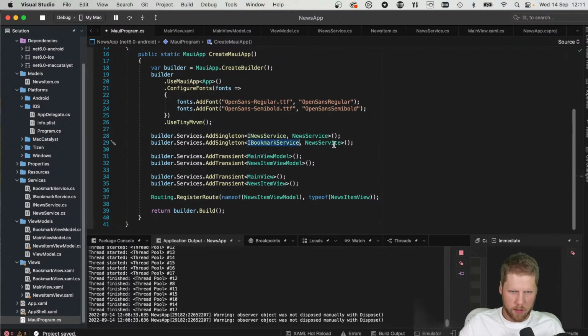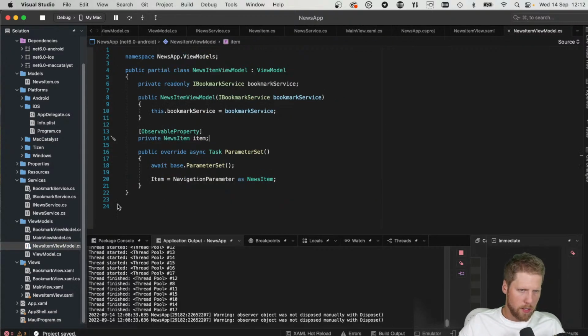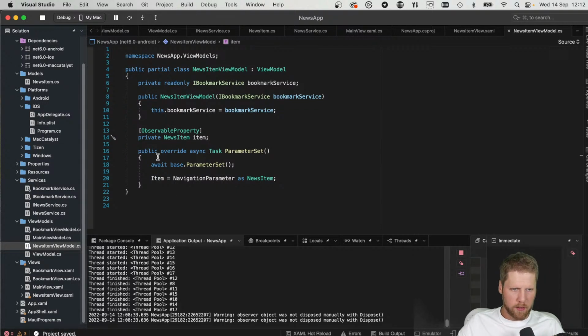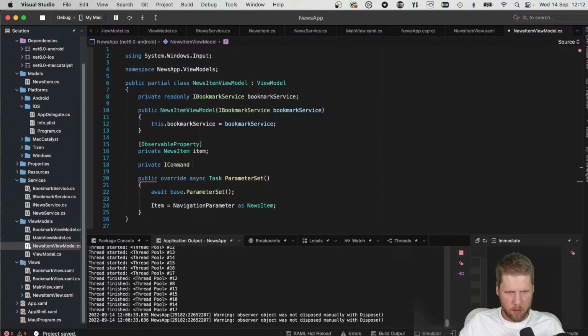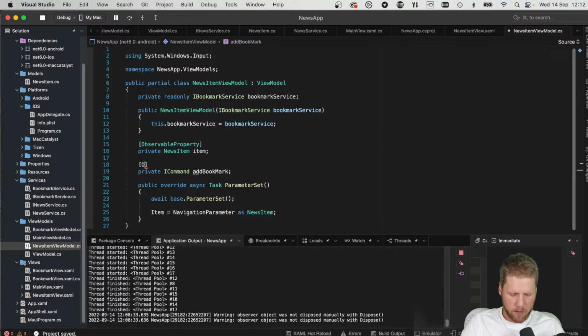Bookmark service, and we should resolve the bookmark service. Okay, now we can go back to the news item model, and we can create a new property. And while I'm using source generation, we do that just by creating a field. So private command add bookmark, and to make it generate a property, we add this attribute, ObservableProperty, to it.